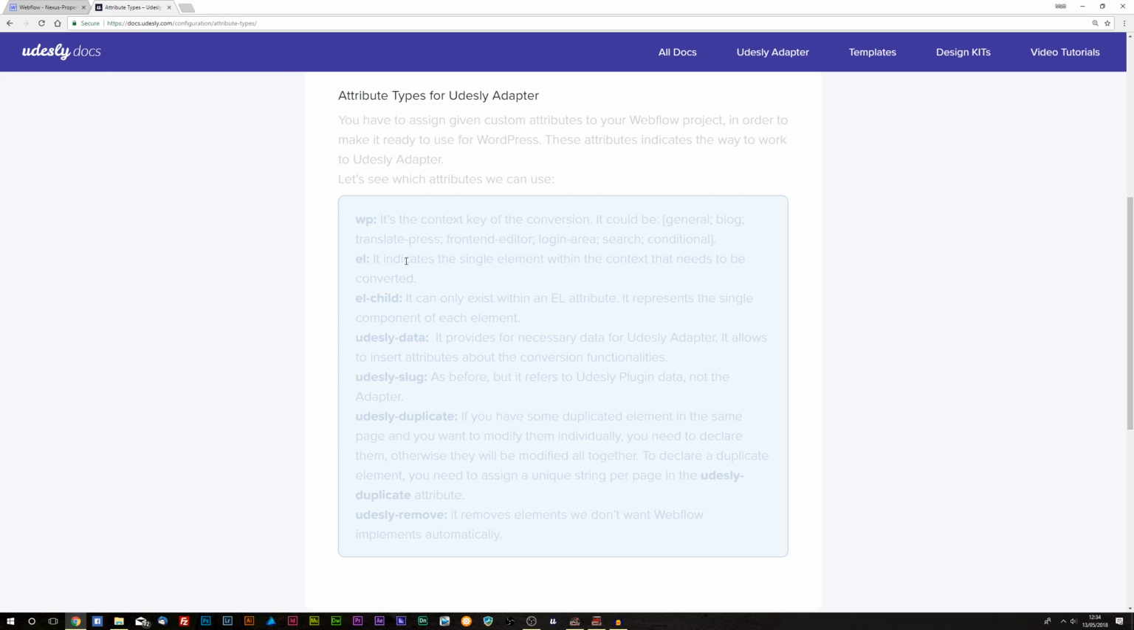We have EL, which indicates a single element within the context that needs to be converted. We have an EL child. We have Udesly Data, Udesly Slug and Udesly Duplicate, and also we have Udesly Remove. Now you don't need to necessarily remember which attribute is what and what it does, but on the documentation here is a brief rundown of what each of the attributes does.